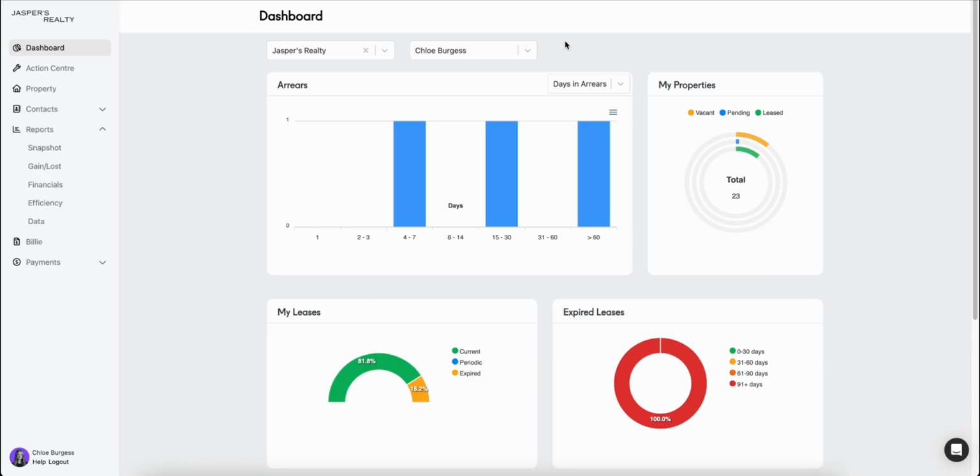At the moment I have a tenant in arrears within the 4 to 7 day range, 15 to 30 and 60. I can hover over the column and it's going to give me the number of properties that fall within that date range. Because they're all one, they're going to be equal column size, but say for example I had 5 tenants in the 4 to 7 day period, that column will get a little bit larger, and the other two will get a little bit shorter.